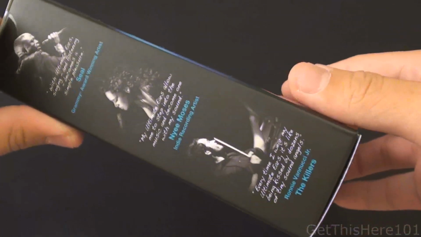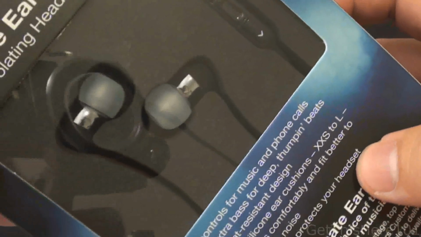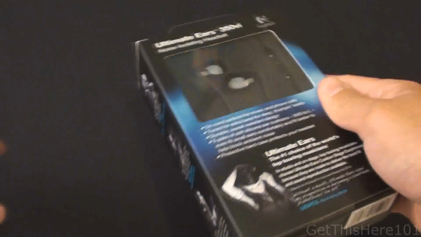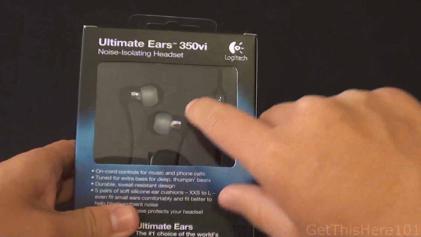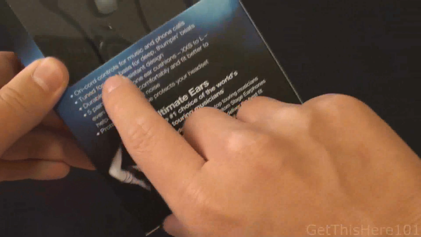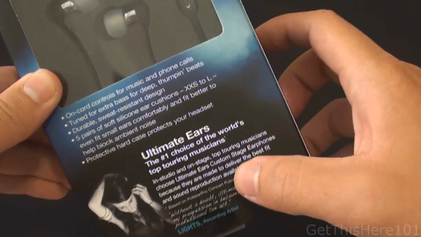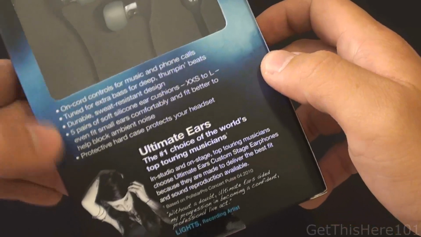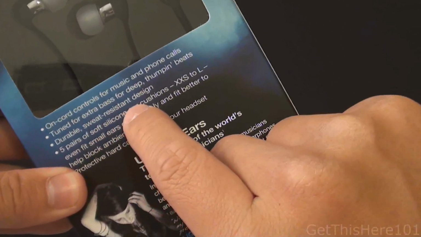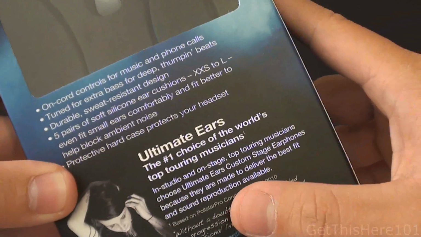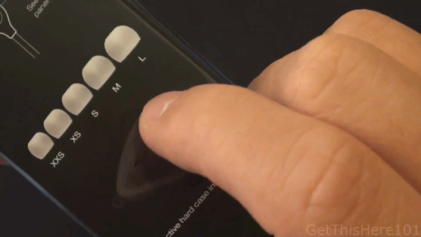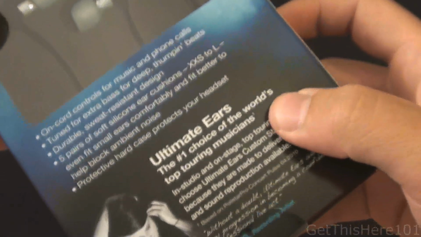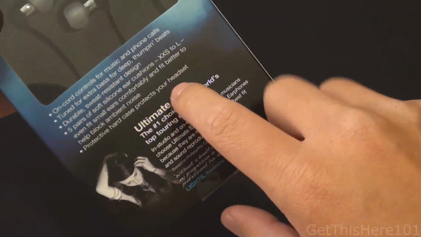Alright, so this is the unboxing. If we look around the box, we can see that it is used by professionals. At the back you have a window, a nice window looking into the earphones, and it's in some kind of foam padding. So the packaging is really great on these. I'm really sure that if you throw this on the ground, it definitely will not break because of this foam padding. Again, there is an on-cord control for play, pause, answering phone calls, and such. It is supposedly durable and sweat resistant and has five pairs of ear cushions. They have these sizes right here. So there are five tips that you can choose from for comfortability. And it comes with a protective hard case as well.